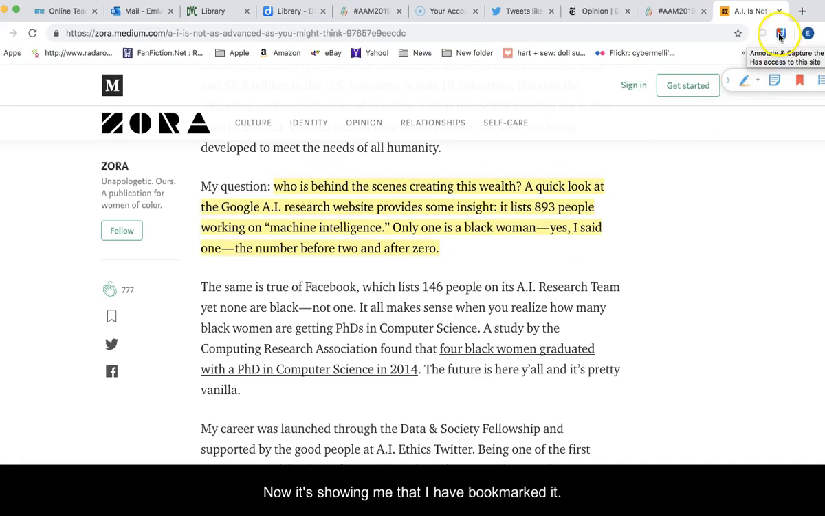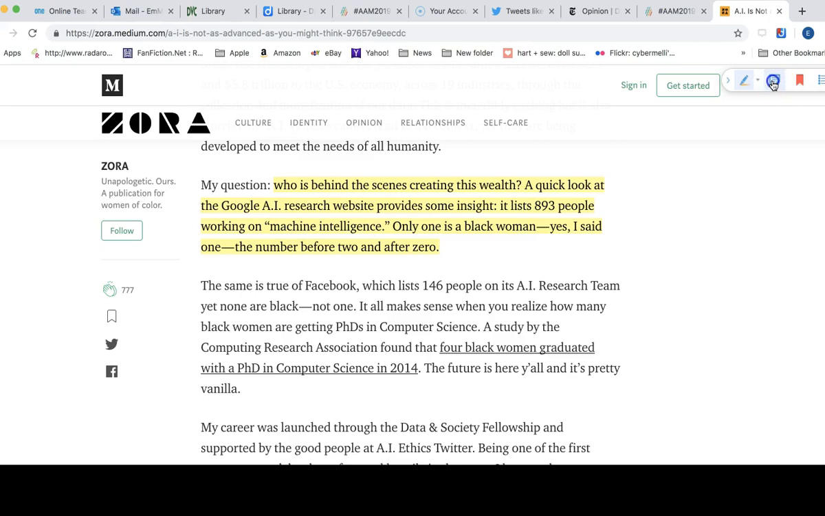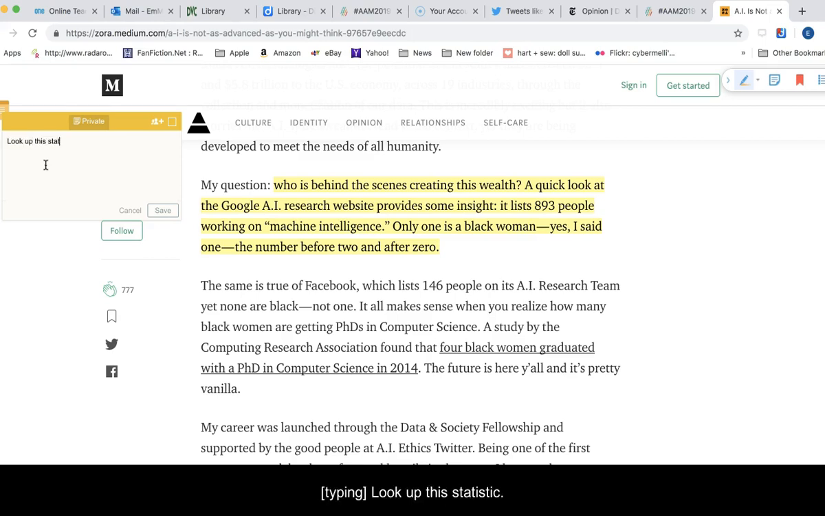Now it's showing me that I have bookmarked. That pencil option was also through Diigo. I could also annotate it, which I'm going to do over here. Nope, that's giving me a highlight option. So look up this statistic, find additional supporting evidence. So this note is attached to this highlighted passage. I'm going to go ahead and select save.